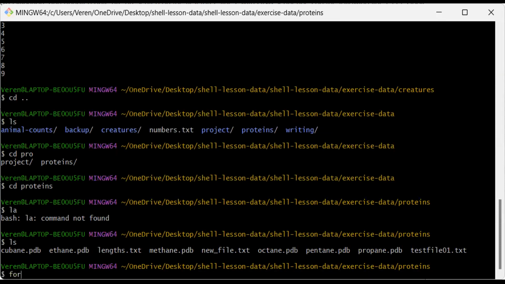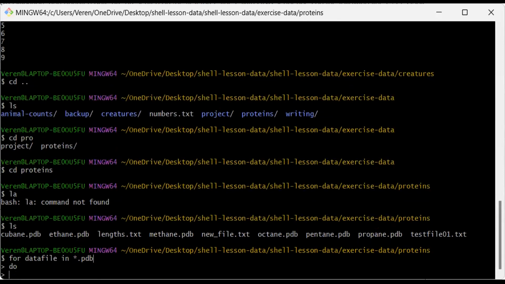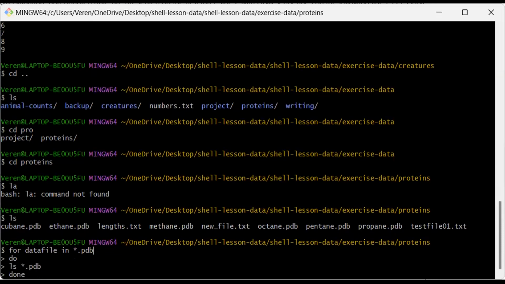So it's for data file in star.pdb. So remember, the wildcard is saying match anything that ends in .pdb. So it's actually going to pull in all these PDB files. So already we know this loop is going to loop across all of these .pdb files. Then we need to tell it what to do. And within this example, we're going to tell it to ls *.pdb and then done.